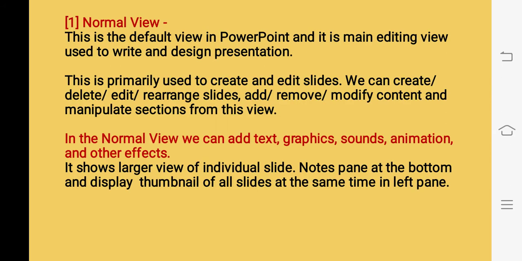First we discuss the normal view. Children, as I told you, it is the default view, and all the editing we do is in the normal view. We design our presentation, write the contents, create the slides, and edit the slides. Also, if you like, we can rearrange our slides and change their order. We can add and modify contents. We can add text, graphs, sound effects, animation, and transition effects in normal view.